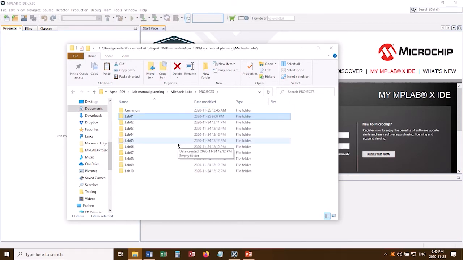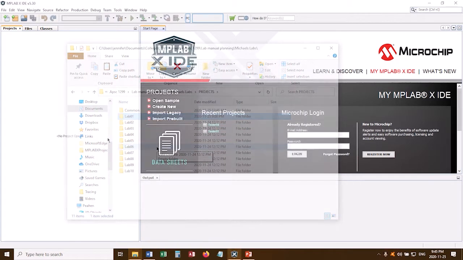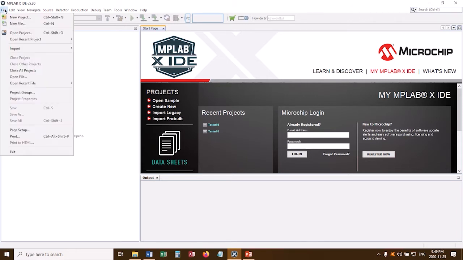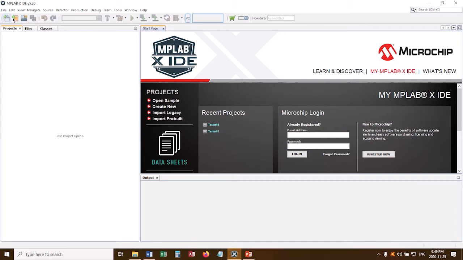So now I'll go back to MPLAB X, and as I said, I'm going to create a new project, and I'm going to store it inside this Lab 1 folder. Now I'm going to go through all the steps for creating a project. When it's your turn to do this, though, you should follow the steps listed in your lab manual. So to begin with, we go to File, New Project.